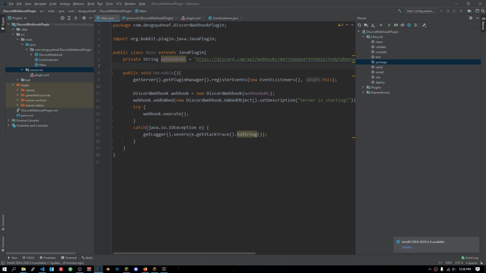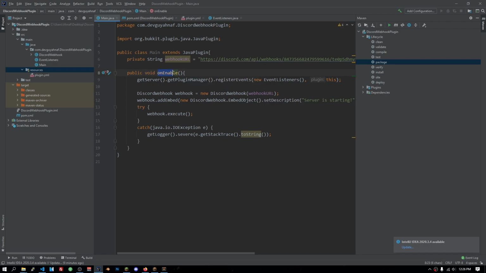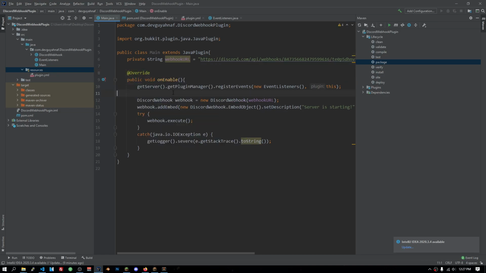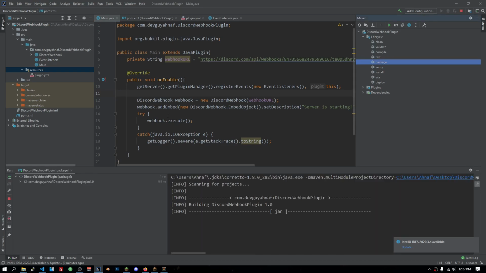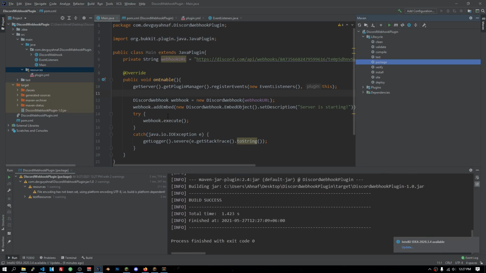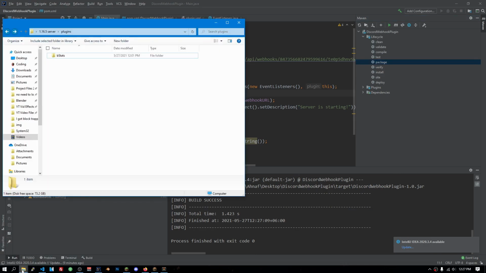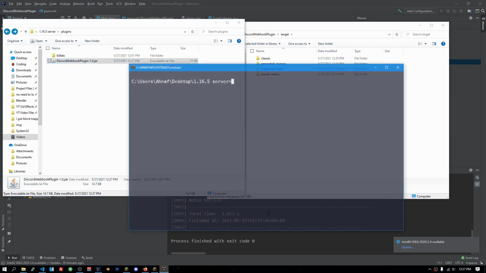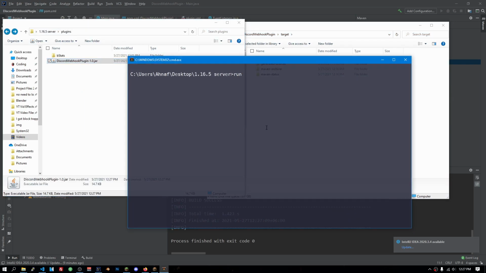Another thing I noticed is why the override wasn't working: I made a typo here. It should be onEnable with a capital E, and now we can just override. Yeah, now it should work. So we can now run Maven package, and this will compile the whole plugin for us. We can go to our plugins folder and our target, take this and put it in here, move to plugins, and now we can just run our server.